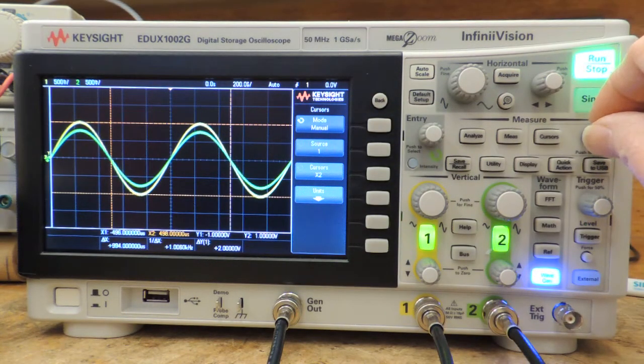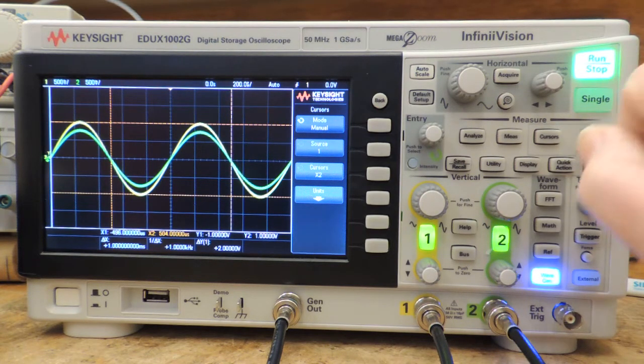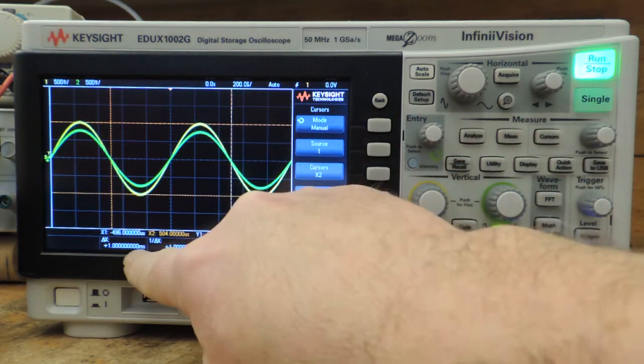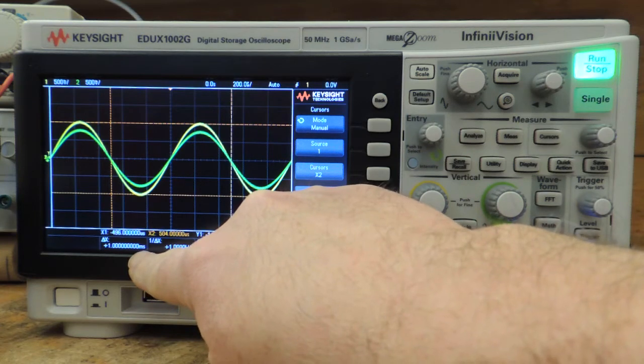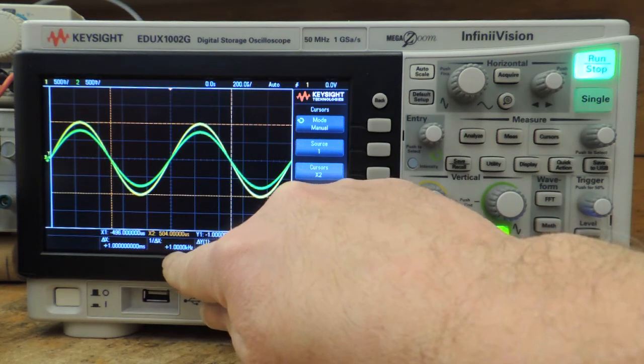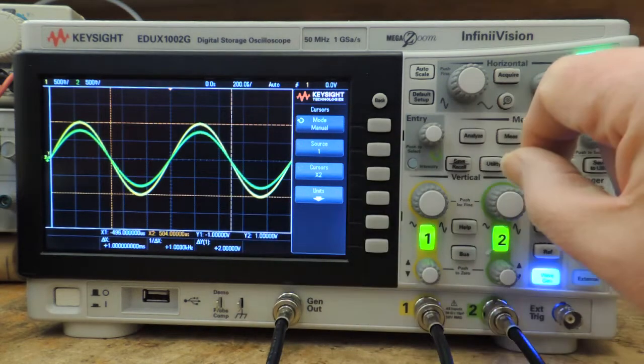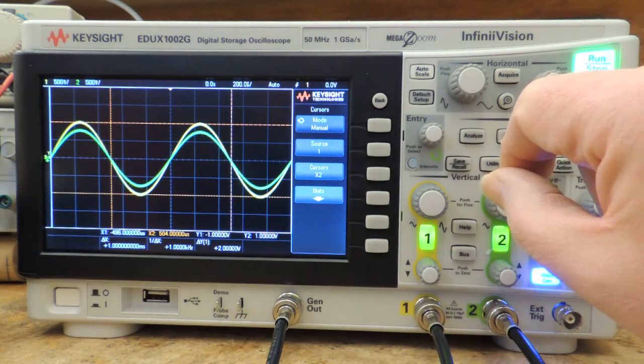So if I make a minor adjustment to my cursor line, you can see if I get it exactly, I can get 1 millisecond, and 1 over delta X is 1 kilohertz. So you can see this is useful if you want to find out what the period or frequency of a waveform is.